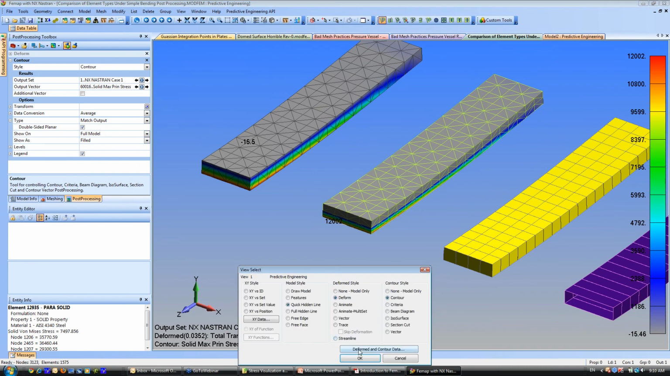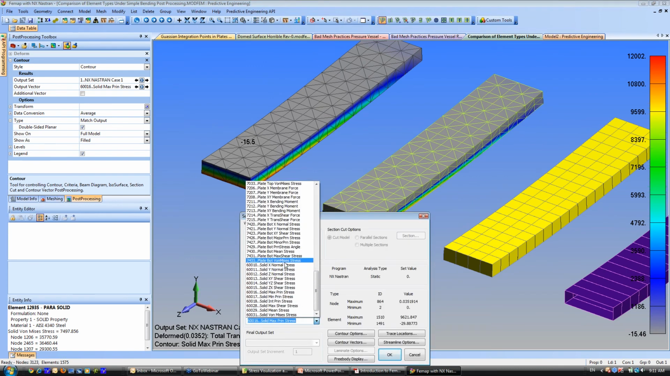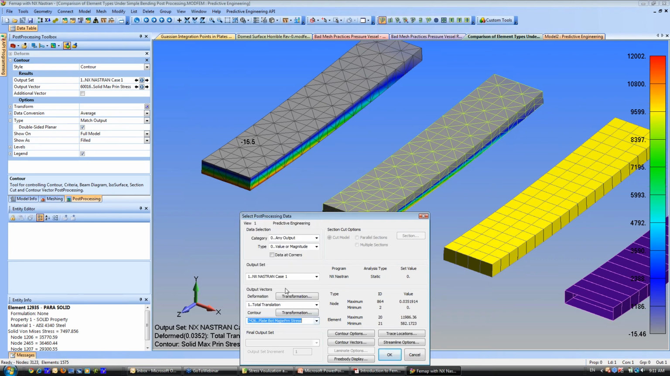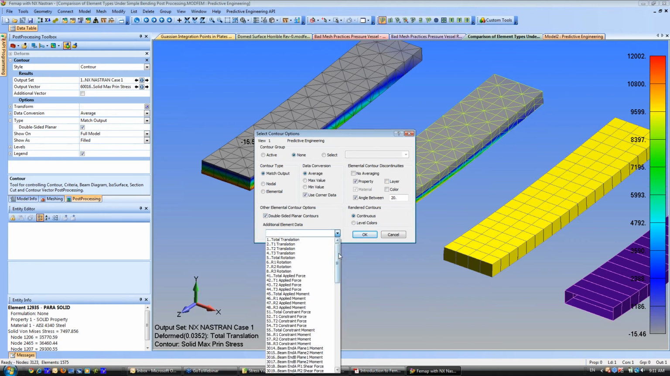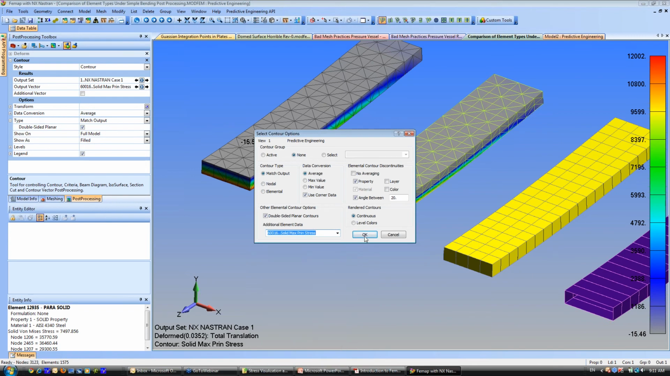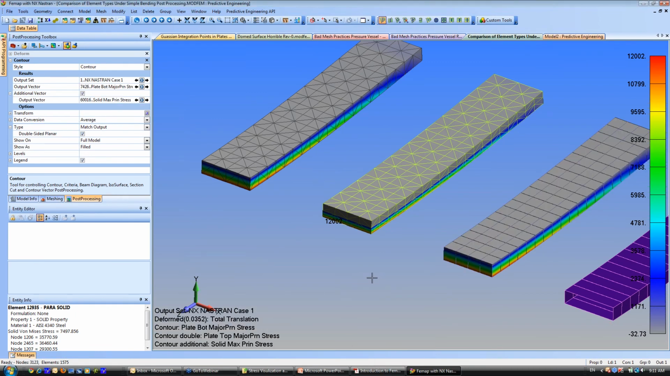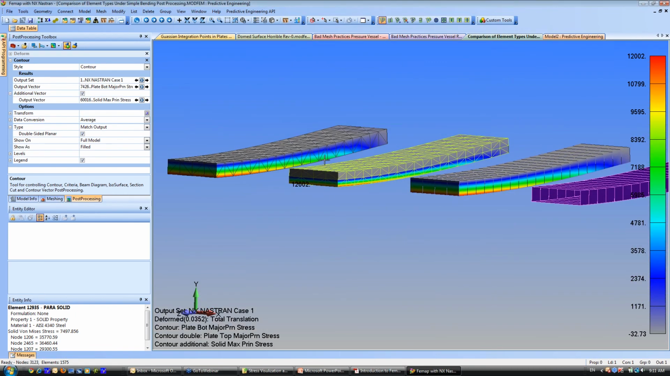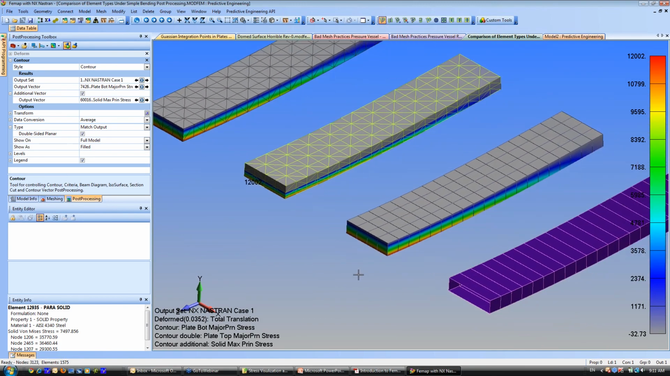Okay. So now, let's do more. I'm going to set this to plate major print. Go to contour options, and it says double, and it gives you additional. So some of you know where I'm going with this already. Solid, max print. So now we can do 3 at once. Now we can do our solid elements, and we can do our plate elements all together, all with a von Mises.